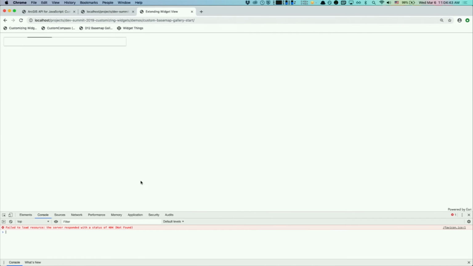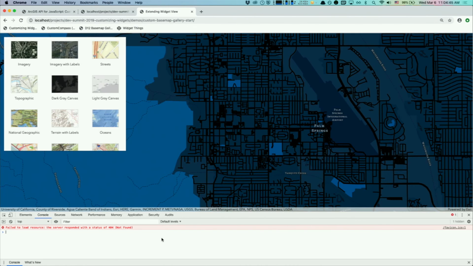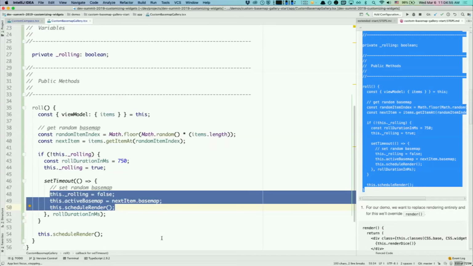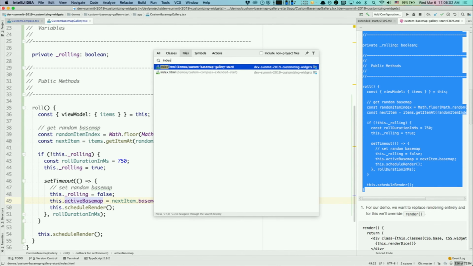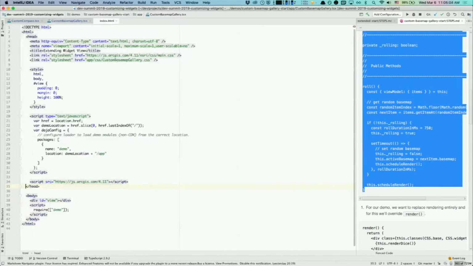So now if I refresh, we'll see the same widget, but actually, sorry. I need to remember what I called the widget.